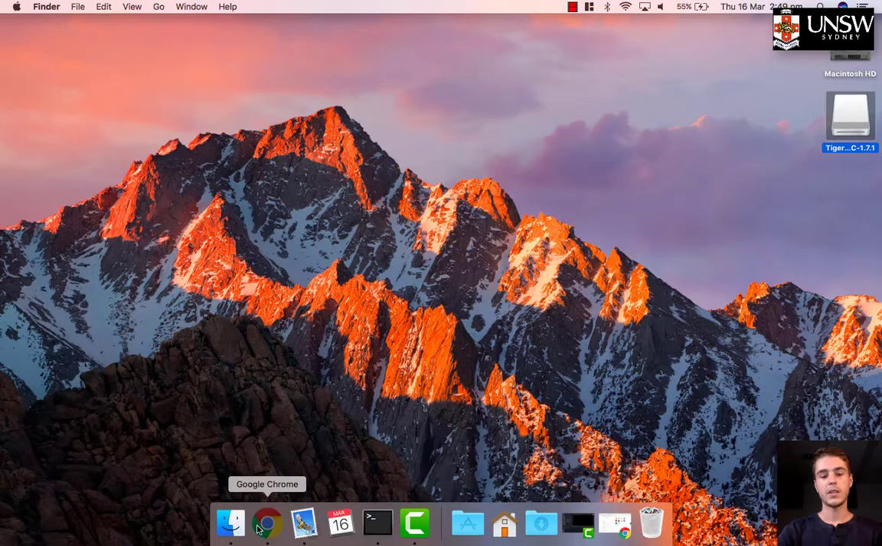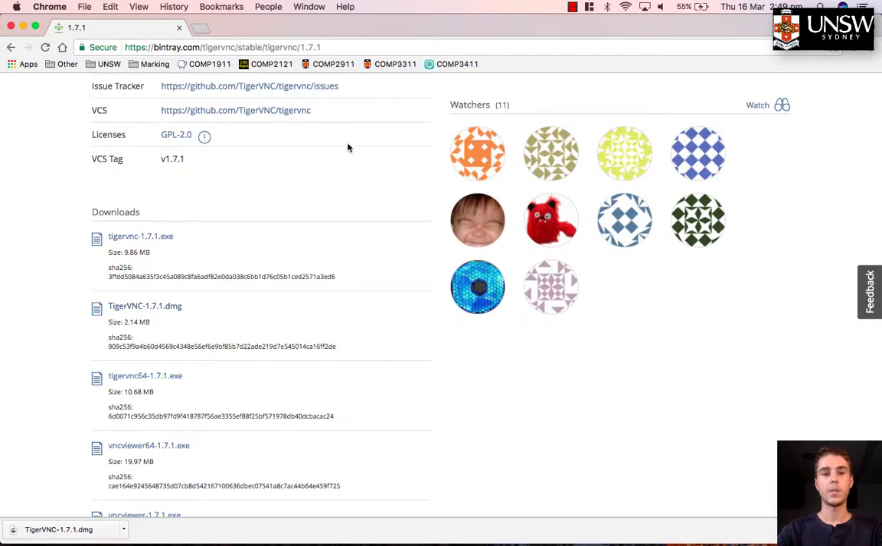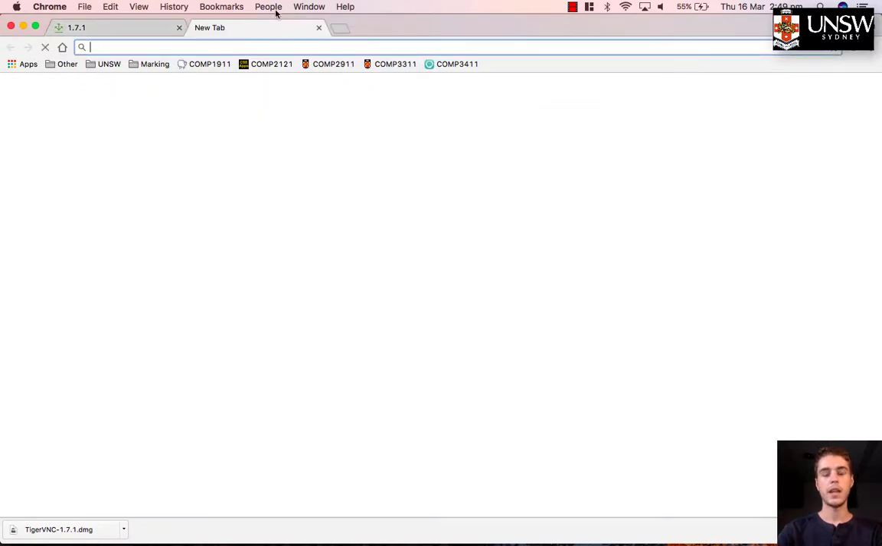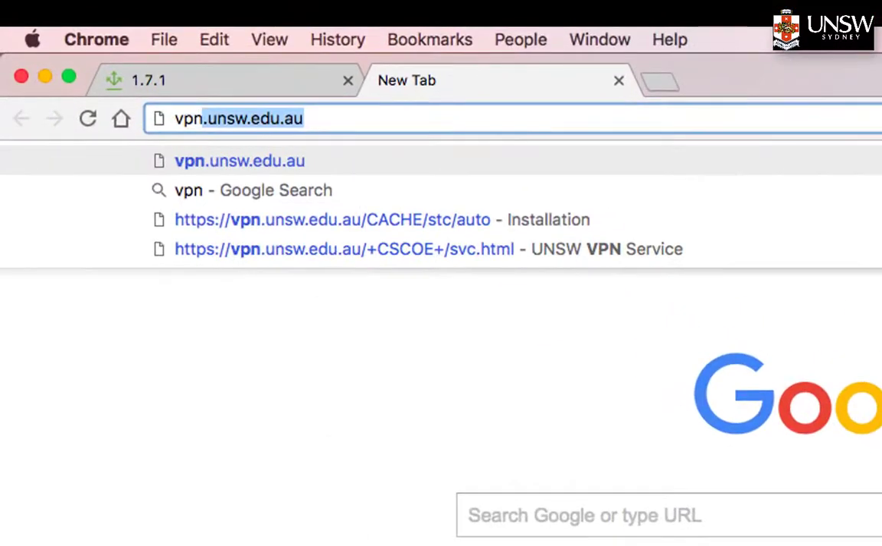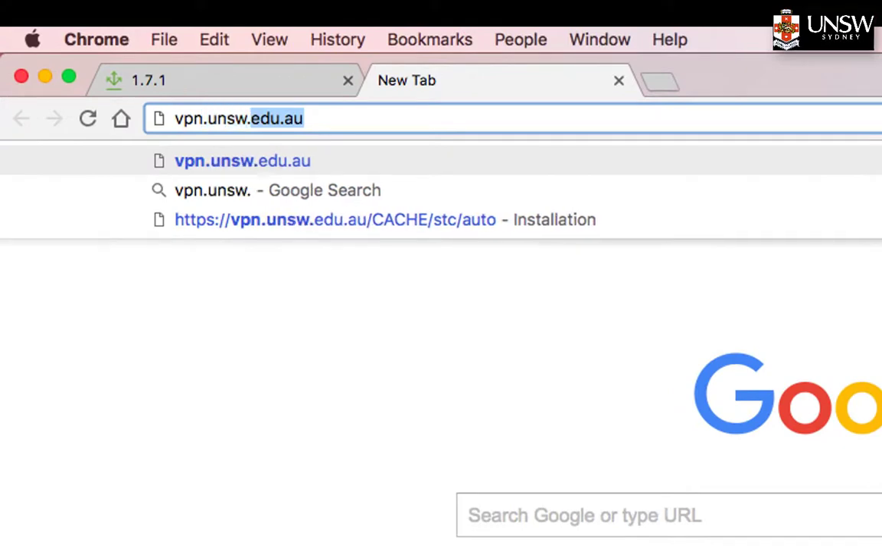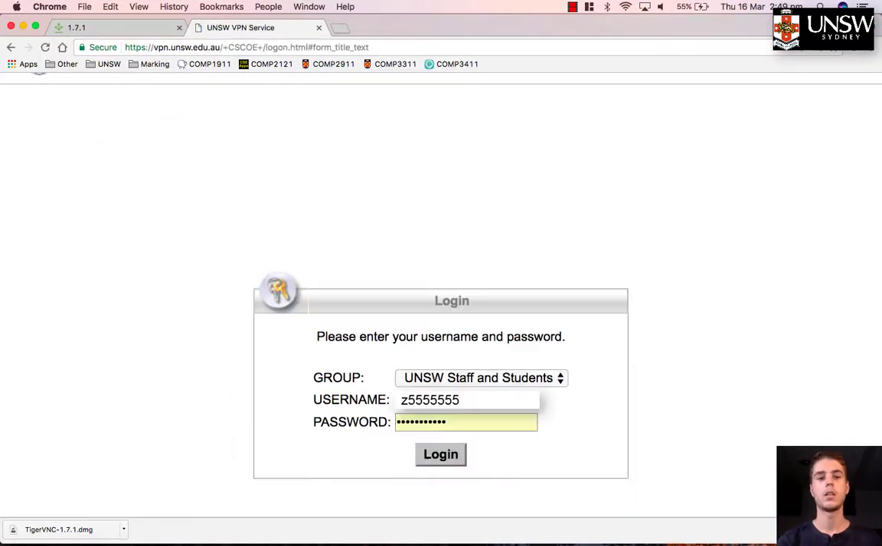The VPN to connect to the UNSW network can be found by going back into Google and typing in the address vpn.unsw.edu.au and hitting enter. You'll need to log in with your username and password, which will be your ZID or your ZPass, and leave the group as the UNSW staff and students.